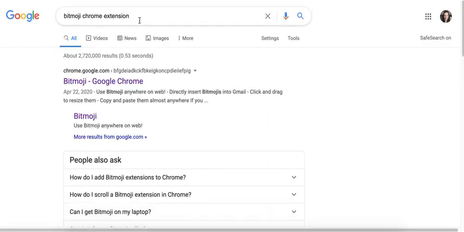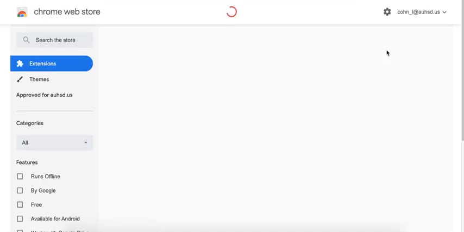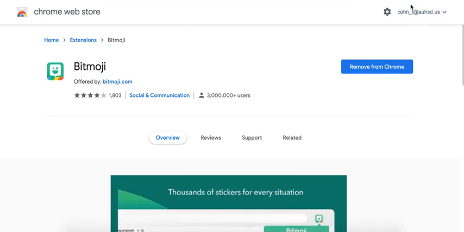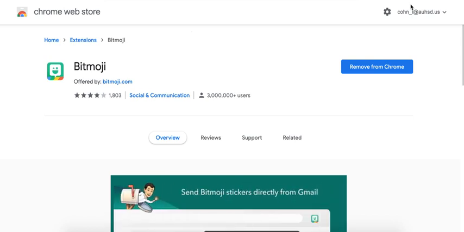I searched Bitmoji Chrome extension, and it's the first thing that came up, chrome.google.com. When I click on that, it will bring me to a page to allow me to download it. And again, you can see which email address you're logged into here. You can actually do this from any email address on your computer because it'll download it to your Chrome browser. So as long as you're on Chrome, it'll work.